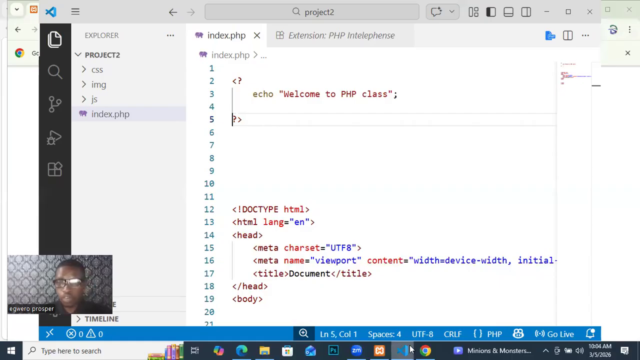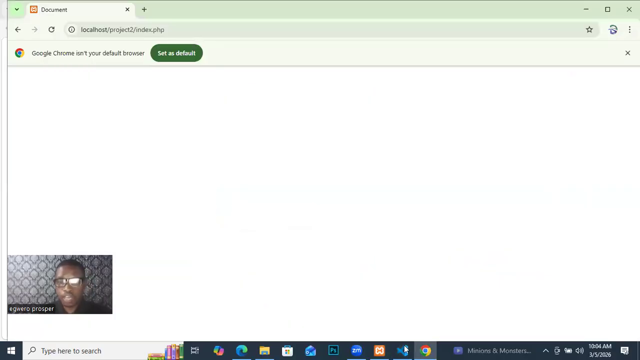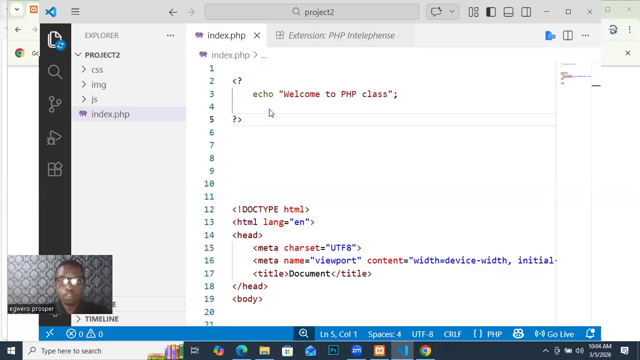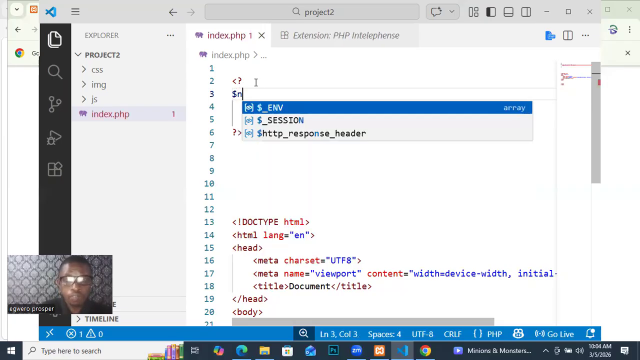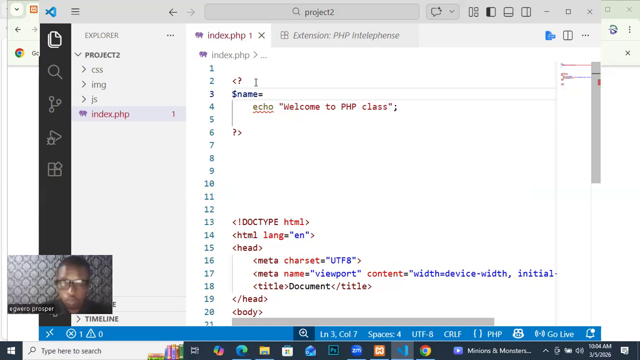I'm just wondering why it's not outputting, but let me try and create a variable. Let me create a variable and pass the variable to the echo and use it to confirm. And in PHP, for you to create a variable, you have to start with what? $ sign. Anytime you want to create variables. So let me say I'm creating a variable name and equals to, I want the variable to store that information.